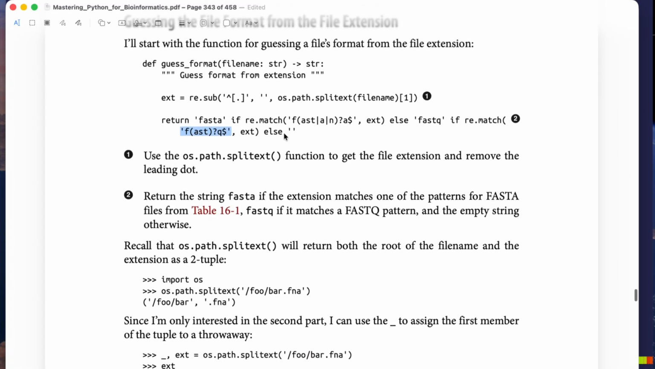The other pattern is slightly more complicated. You see it starts with an F. You see that we have this grouping, but now inside the grouping we have these alternations. So it can either be AST, and the pipe here means or, or it could just be an A, or it could just be an N. That whole grouping is itself optional, which is what the question mark says, and then it's followed by an A, and then we hit the end of the string with the $.